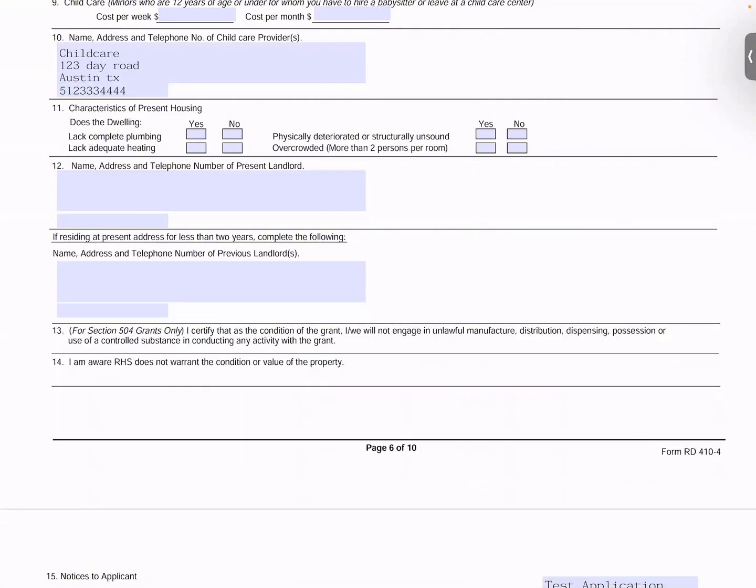So 11 is the characteristics of the present housing. This is an important section because the USDA program is based on priority. So say for instance, there is a family that applied and they have issues with plumbing, or they're in a really debilitated area or home and the housing isn't safe or stable. That is something that the USDA is going to consider. So you're going to answer these questions based on your personal situation.